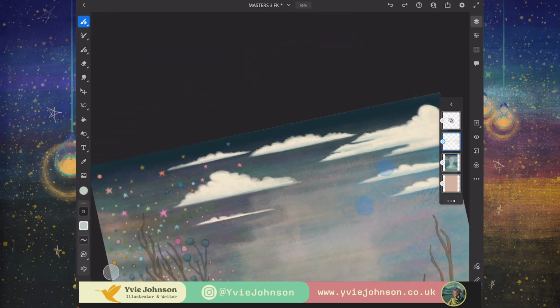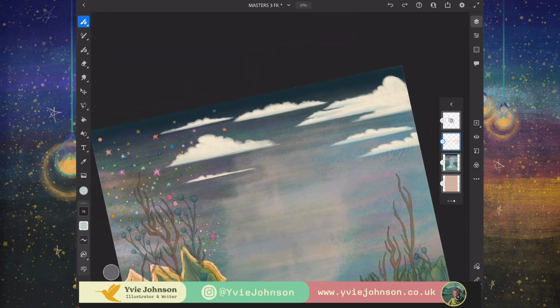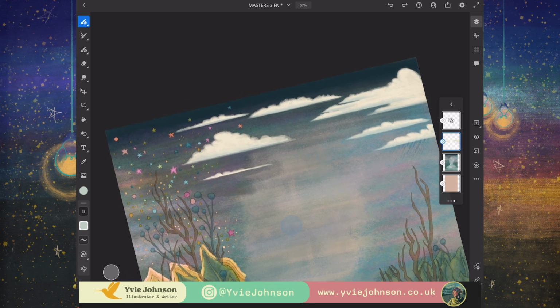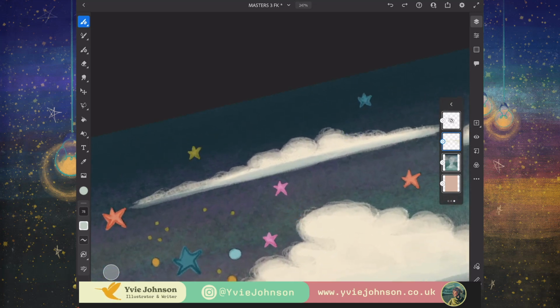What I should look at doing as well is the clouds that are further away should be darker, I think.